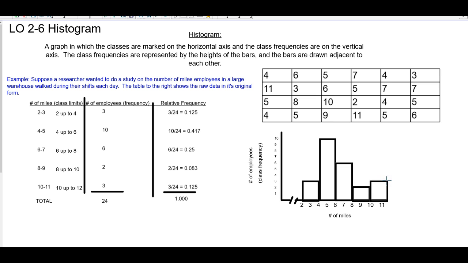Next, if you'll notice in our text, they do go ahead and label the top of the bar with the number. So we will do that too. 3, we've got 10, we have 6, we have 2, and we have 3.